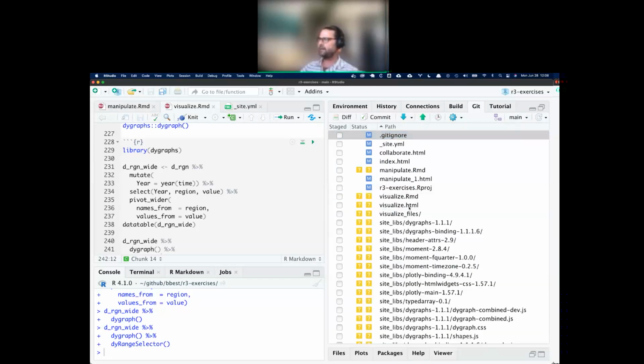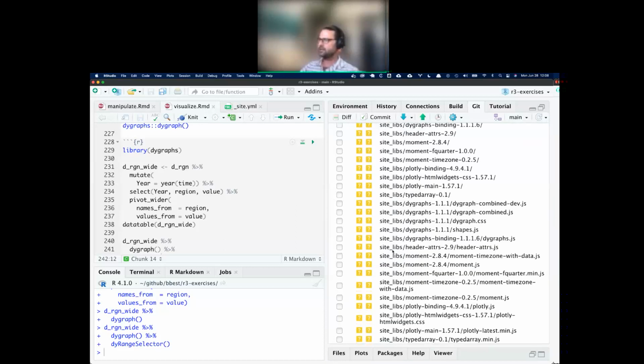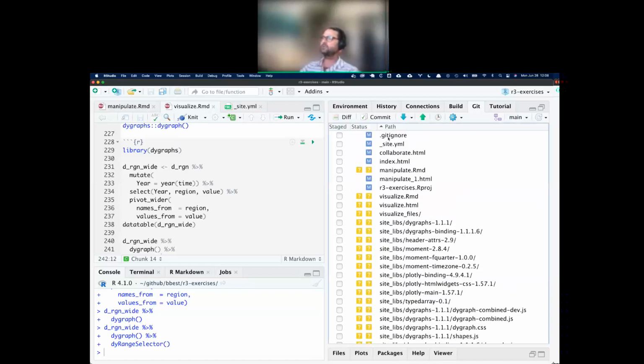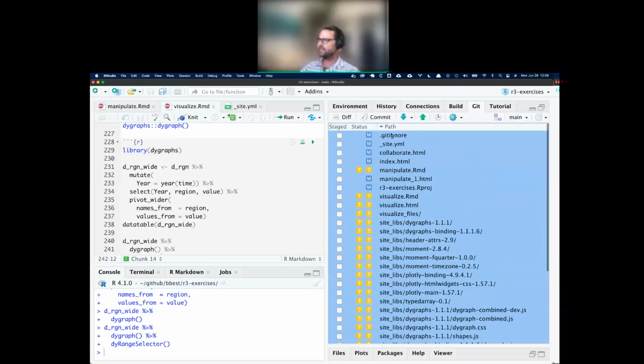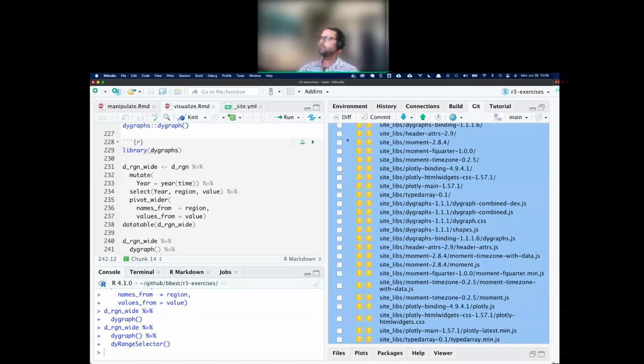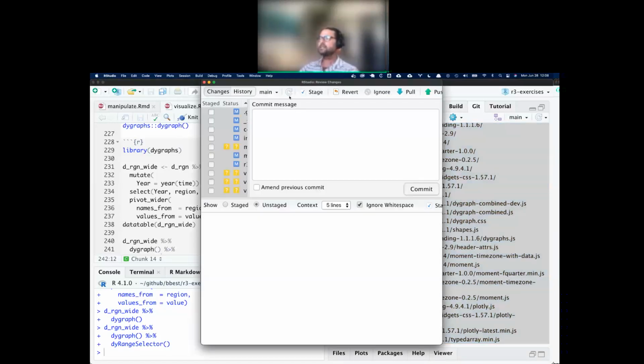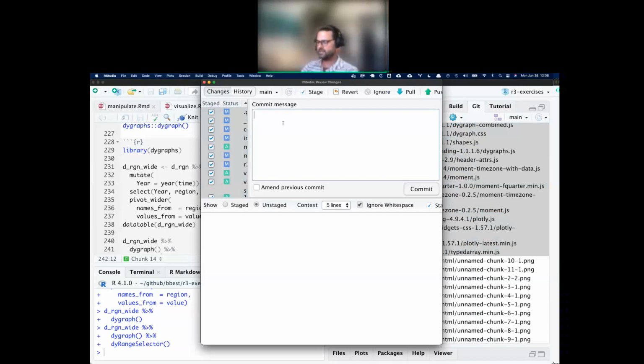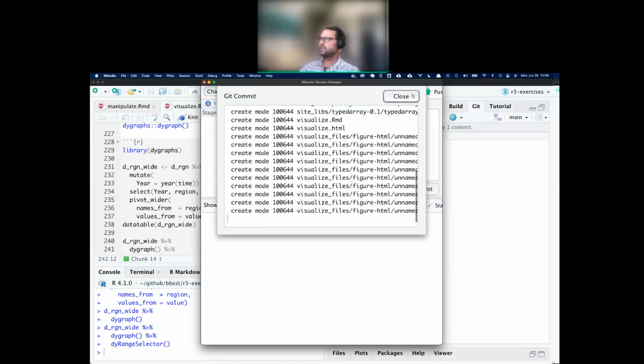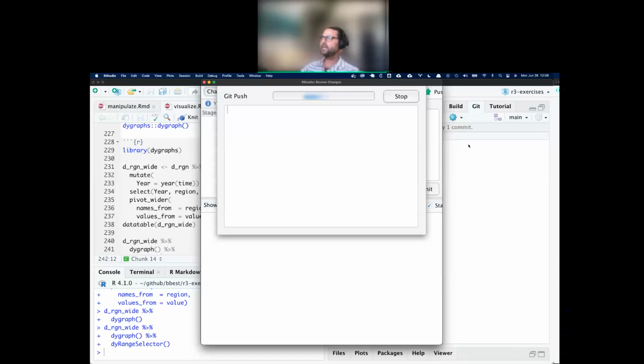And then I have all this stuff. So these site libs are dependencies on that interactive visualization. So I want to select everything here to commit it and stage it and then push it. So I'm going to say, okay, plus visualize with HTML widgets with ggplot and ggplot2 and HTML widgets. A little commit message. Now I've committed everything. I don't have anything left in the Git pane. It's ahead by one commit, so now it's pushing.